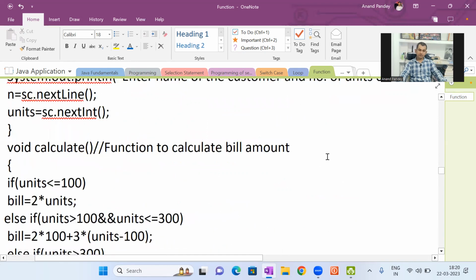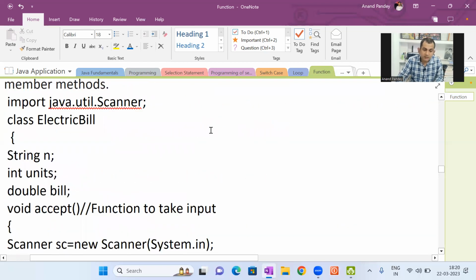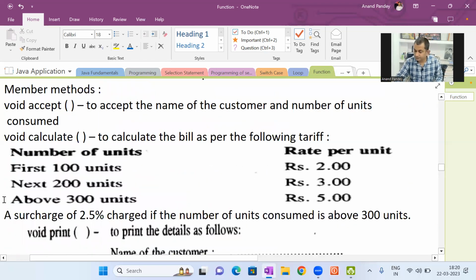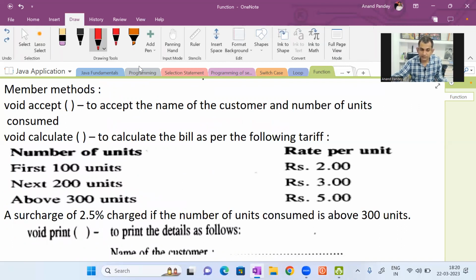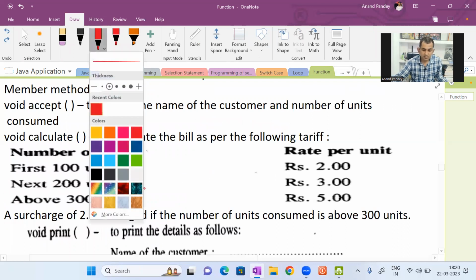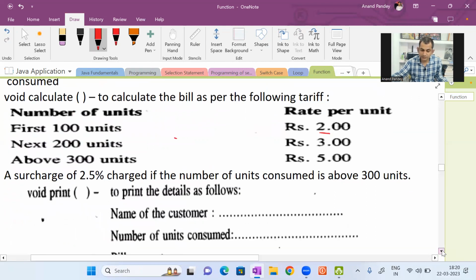Now I am going to discuss the function calculate, which I have left. Coming back to this: it is given here that for the first 100 units, the cost is rupees 2 per unit. Okay, meaning up to 100 units. Let me show you.